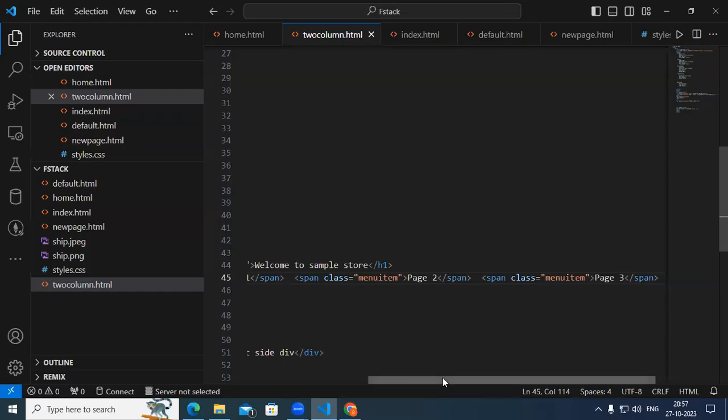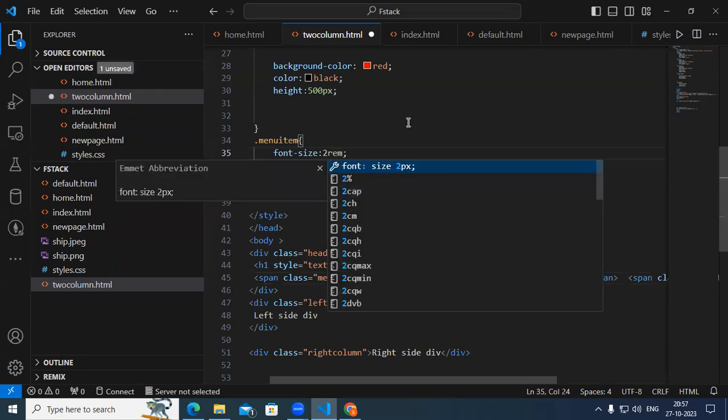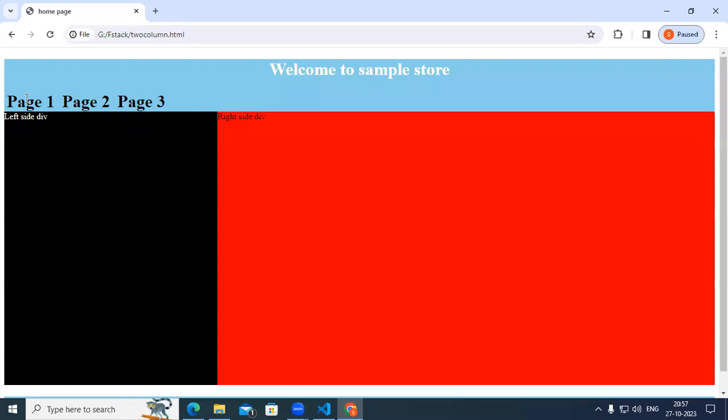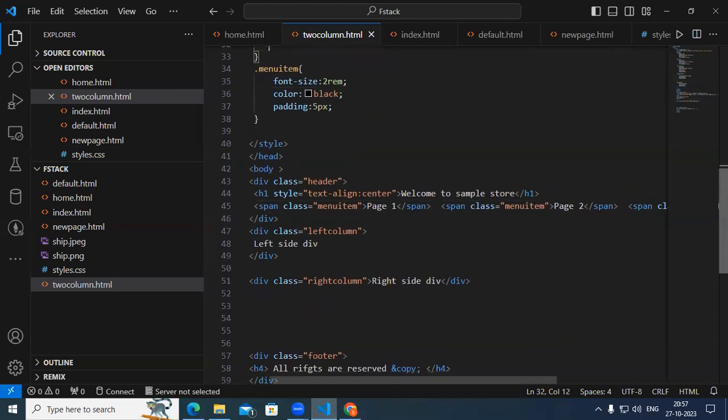Then in such case, what I do, I'll go with not 5 rem, just 2 rem here. Rem is one such unit. So now it is looking a little better. In the same manner, I can put the same span a number of times.